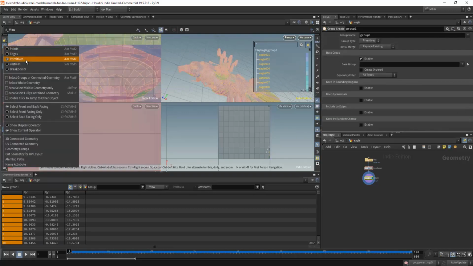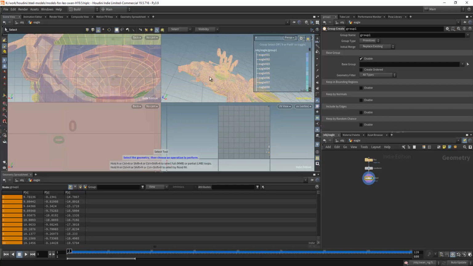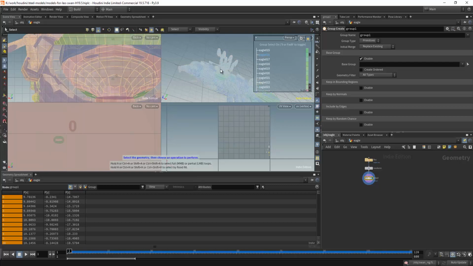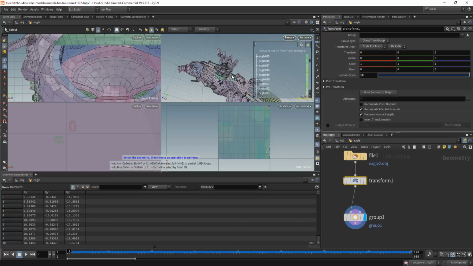Okay, primitives, select whole geometry. It's giving me trouble. Hold on. Okay, there. I think that's right. Select groups. Yeah. So I think it's doing this whole blue highlight thing because there's one that's called group one here, and it's all group one. So if we just move up one, it goes away.